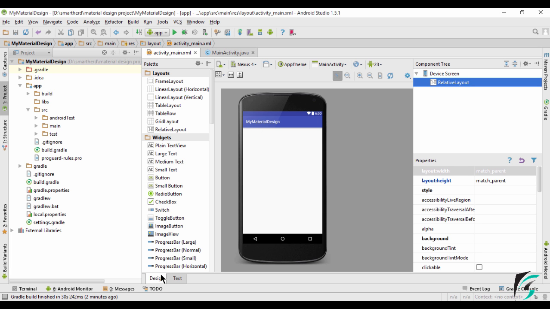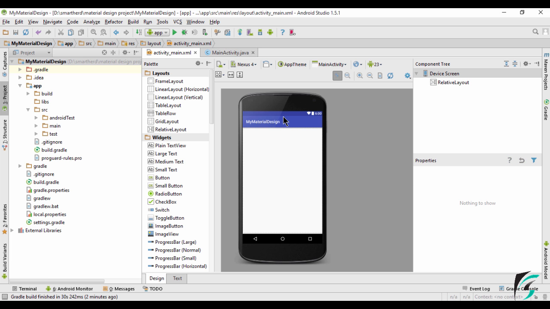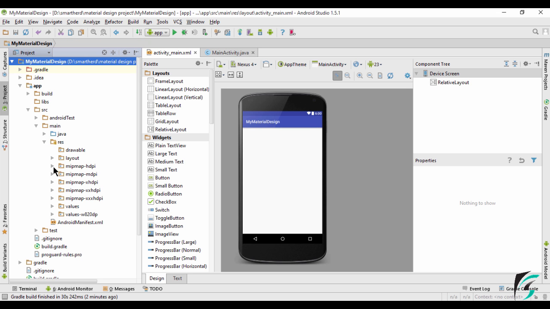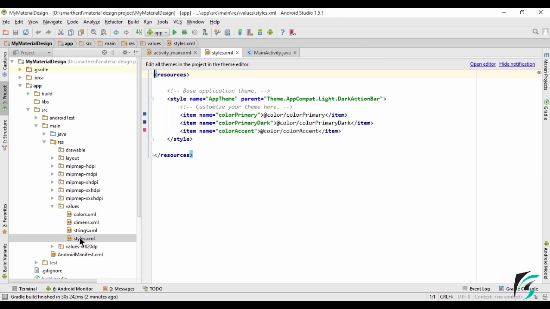Again, coming to the design part, we can see there are certain default colors that are provided to our Android application. The status bar is of a bit darker tint as compared to the toolbar. Let's move into it and see where these colors come from. We will also look into the theme that is being used in our application. From the resource folder, select values and go to styles.xml.